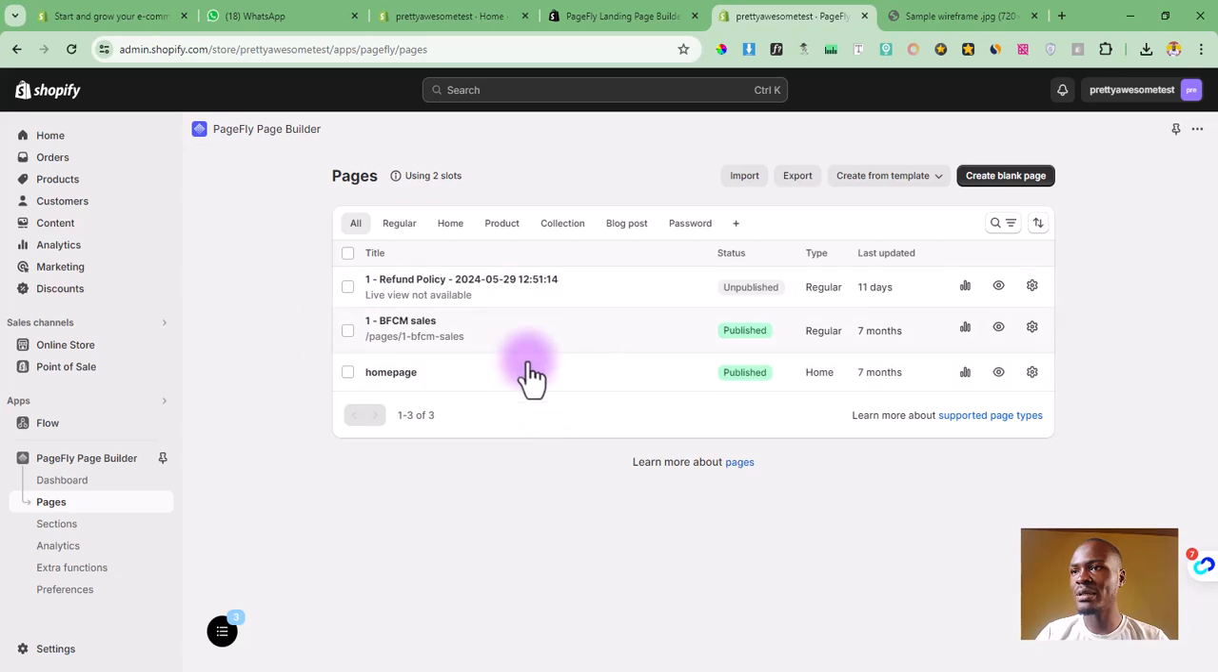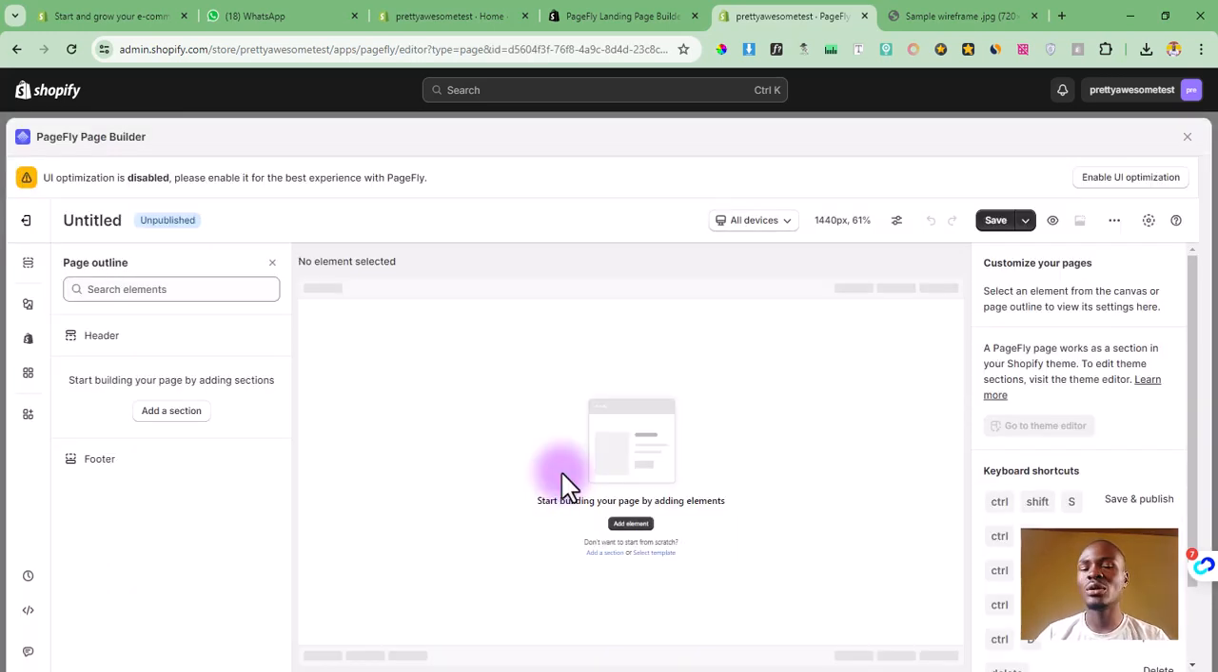You don't need to worry about this. This is just some files I've worked with. I will be taking you through the basics. I will click on blank page so that I can show you how everything works. So I'll just click on regular page. This is the Pagefly workspace, and most of it is very simple to do.